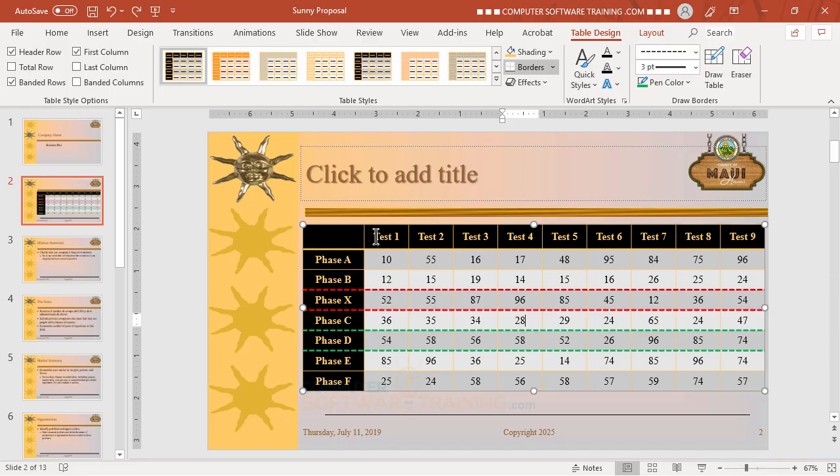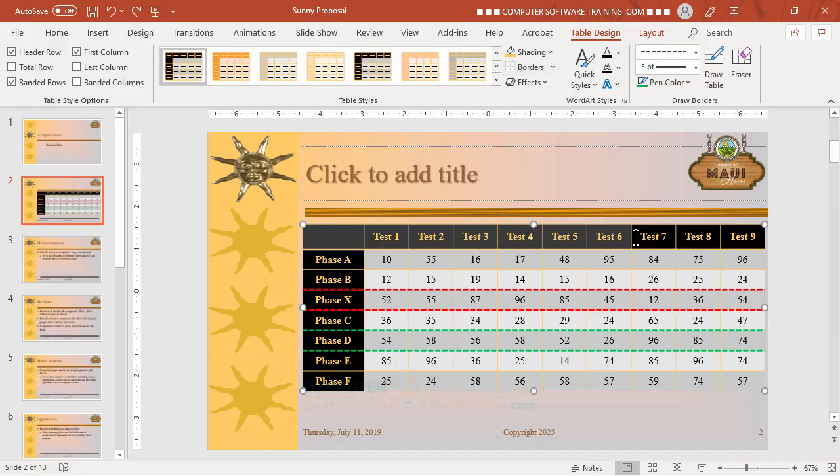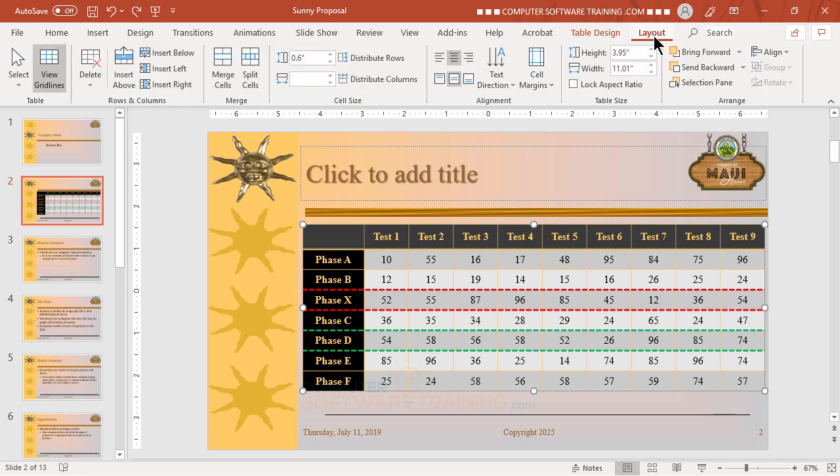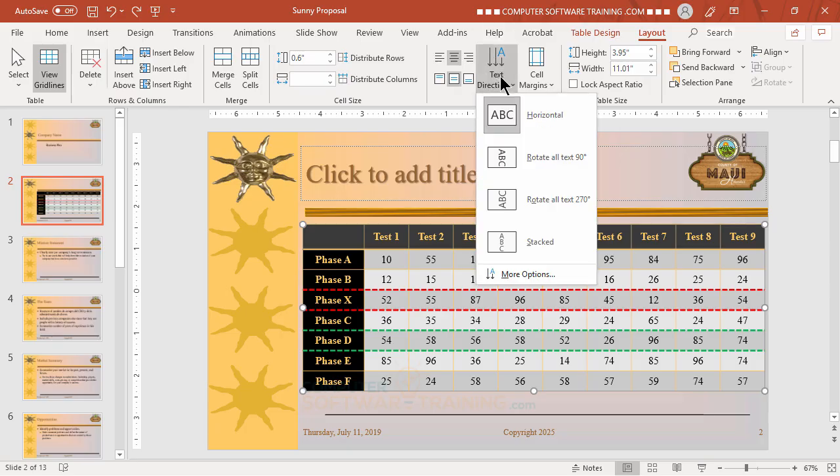Now another thing you can also do with your text here is take this range right here of our labels, go back over here to layout, and we can change the text direction. So in this area right here in the alignment area, I can click onto that, and I've got those different directions I can go.